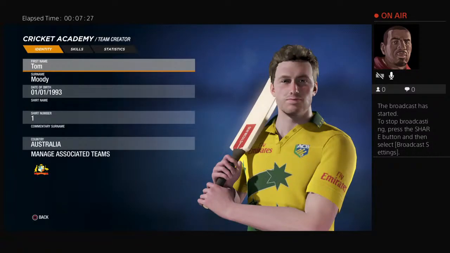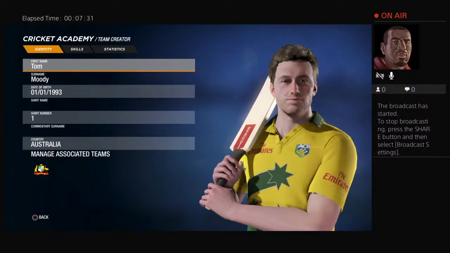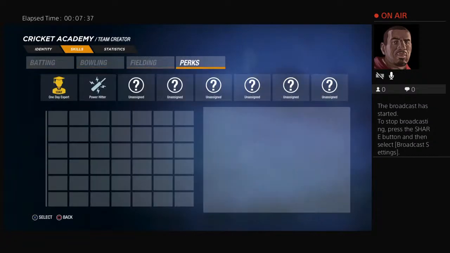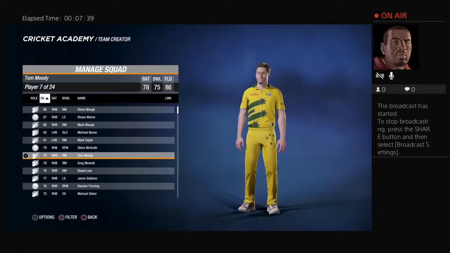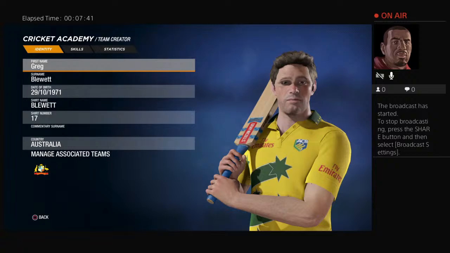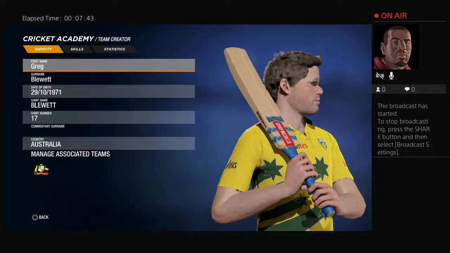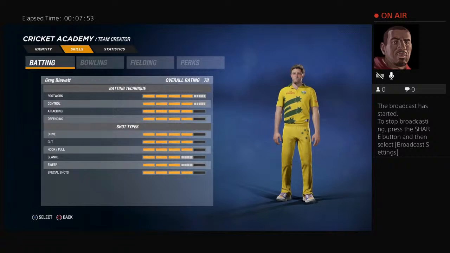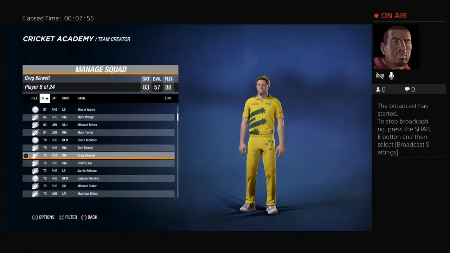Tom Moody was a very tall player that came around in the mid-80s. I think he played in the 87 World Cup, I think. Had a decent career as a one-day player, as I remember correctly. Yeah, one-day expert. Greg Blewett. Greg Blewett was... Again, this doesn't look anything like Greg Blewett. Greg Blewett was a fantastic batsman, aggressive. Probably should have done better than he did. He had a very good start to his Test career. I'm not quite sure what happened with Greg Blewett, actually.